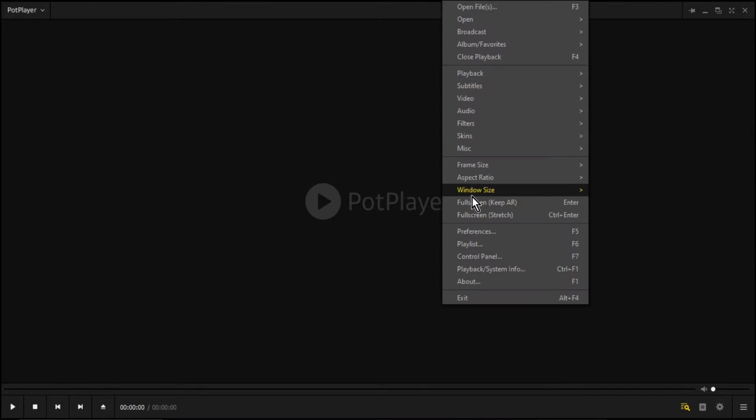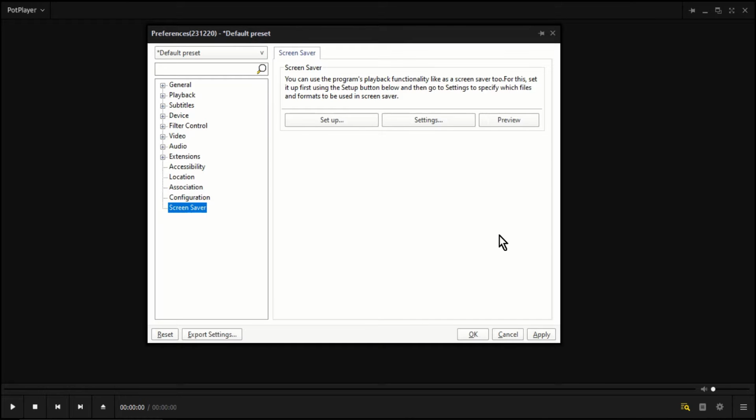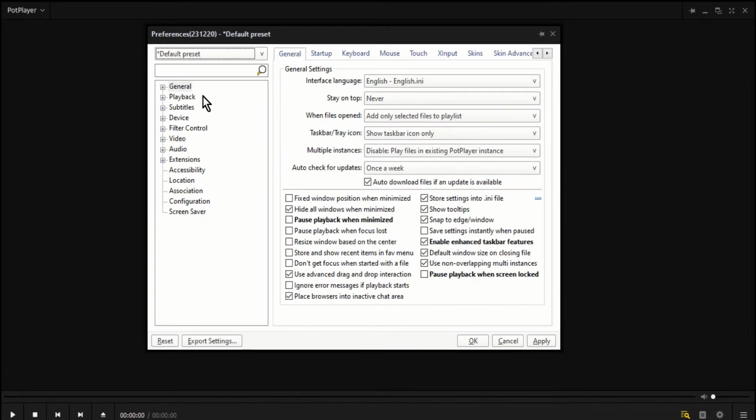Right-click in the PotPlayer and click Preferences. Click General from the left panel. Select options, pause playback when minimized, focus lost, and screen locked. Click Apply and OK.